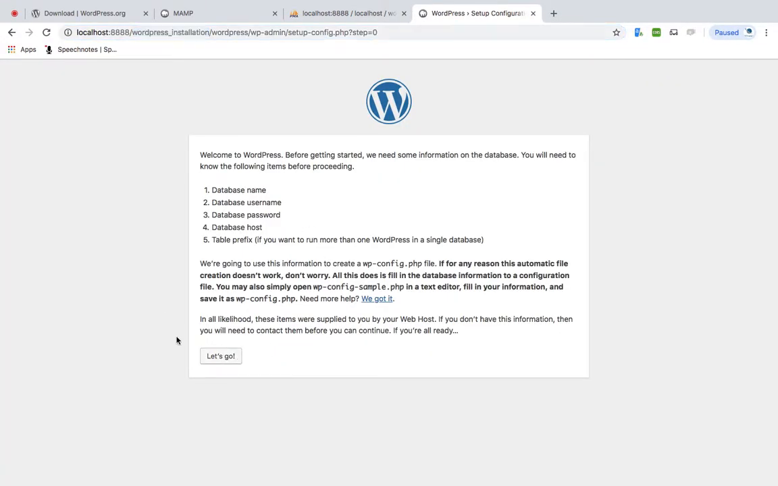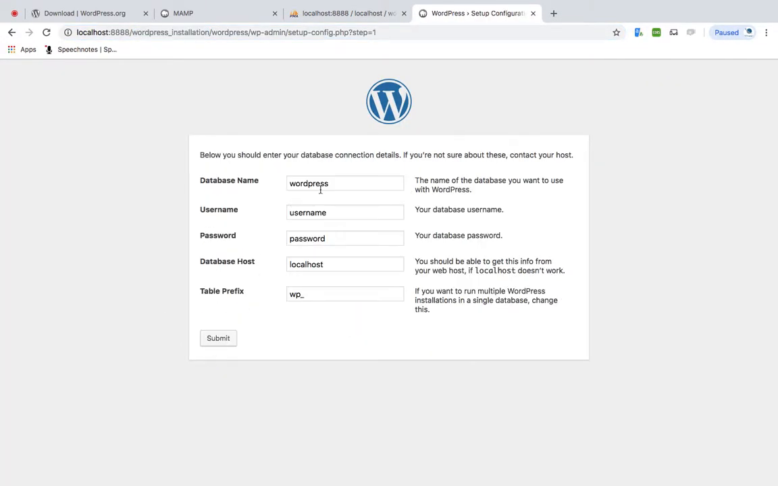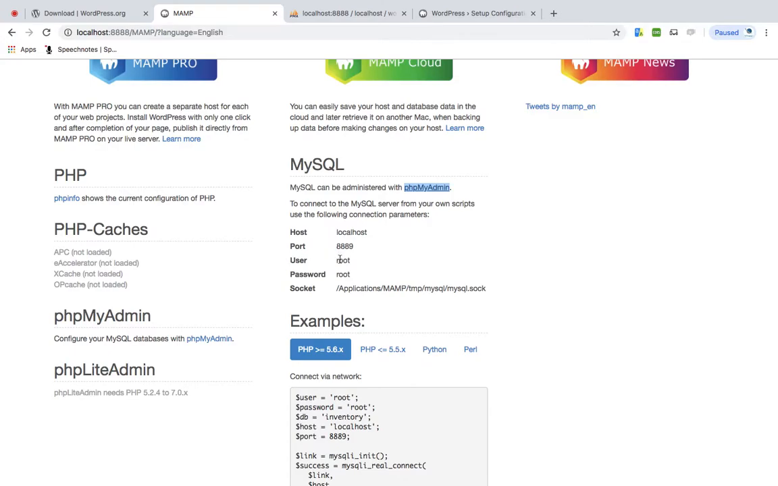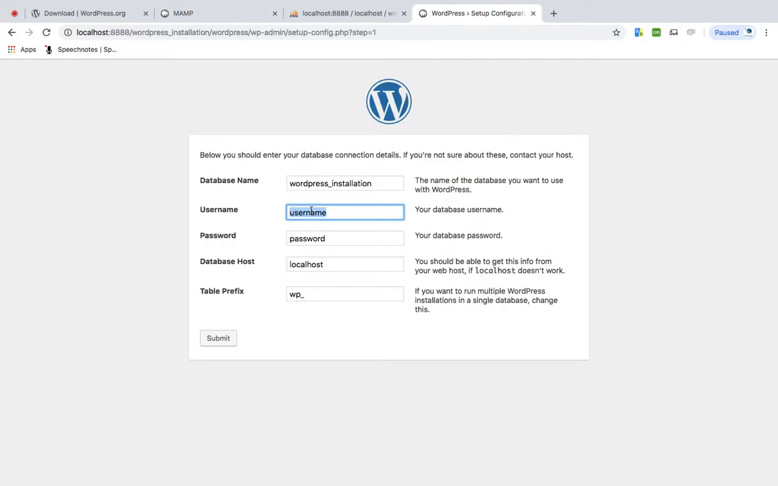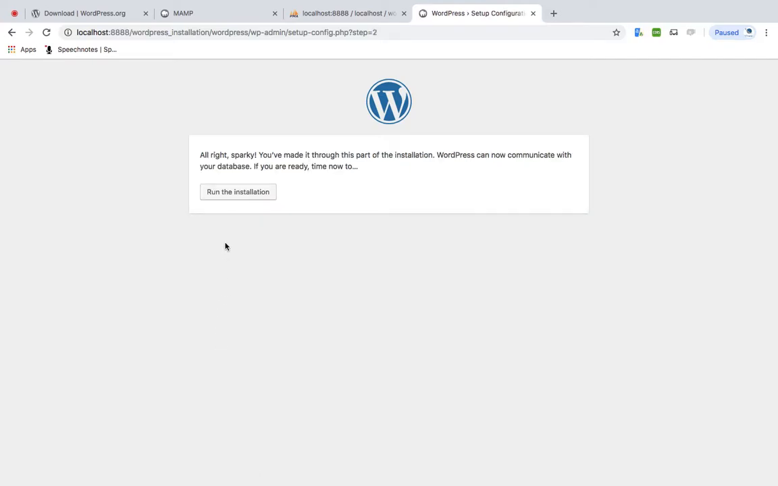We can just click on let's go. Here we need to use the database name. Database name is WordPress installation. Username is root, password is root, so I can just write root and root. Database host is localhost, and then the prefix. If you want to add the table prefix wp underscore before every table, you can use the table prefix, and then I'm just clicking on submit.